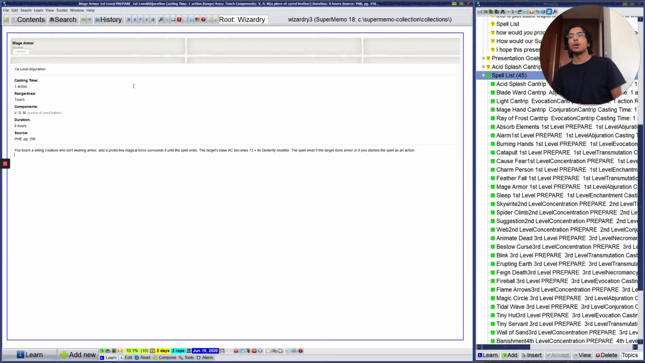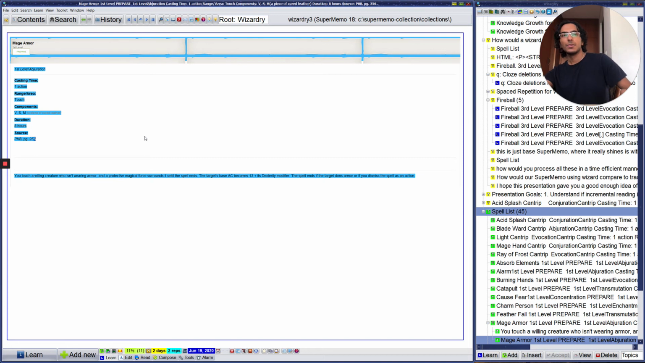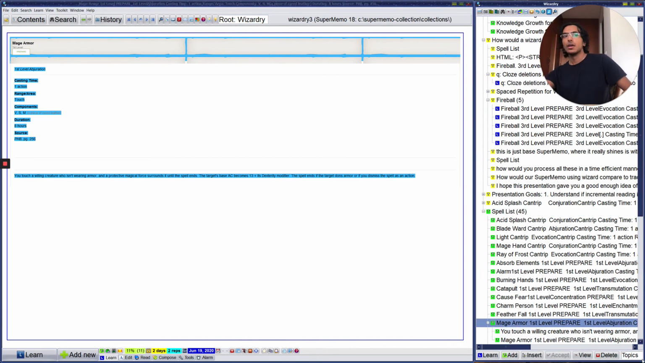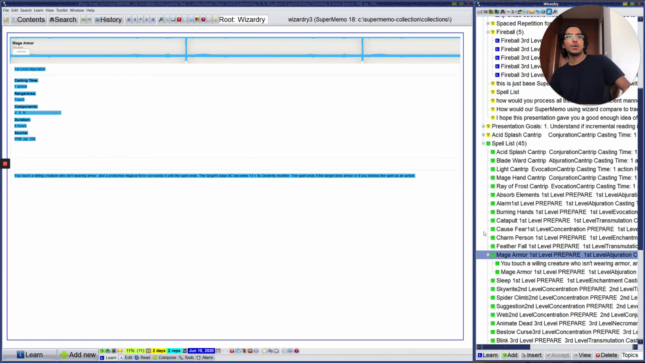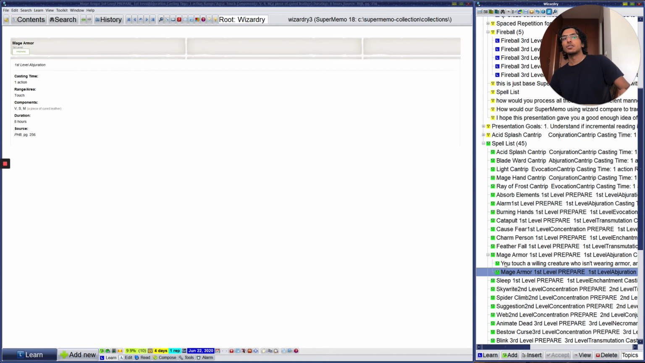So the second part of what makes SuperMemo wonderful is something called incrementalism. And the way that works is that instead of just making all the closed deletions right now and doing a bunch of work right now, all I'm going to do is just take this spell and then break it down. So it might be a bit confusing here, but if you have questions afterwards, I'm happy to answer them. But I've basically just made two extracts from this Mage Armor spell, and now I have two smaller topics.